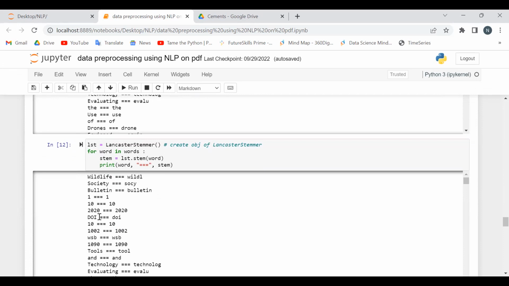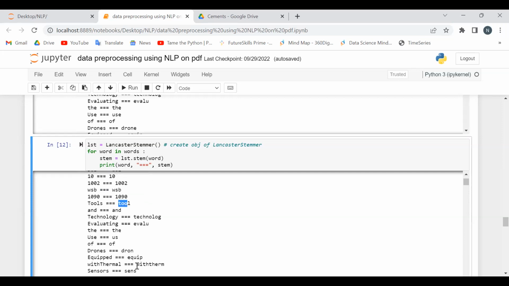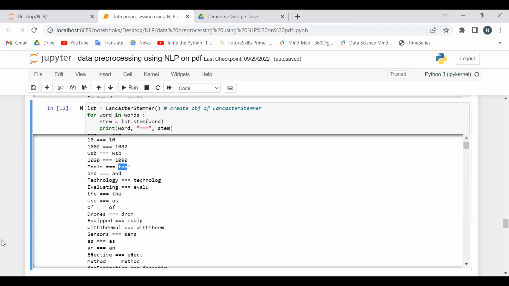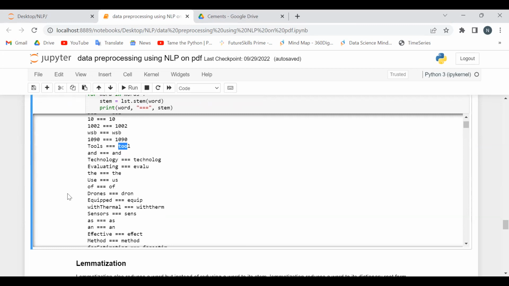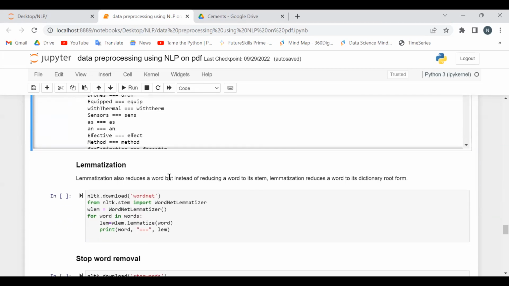If you observe here, DOI, it has converted it into a lowercase doi. And then tool, it's converted into a lowercase tool. Technology, evaluation. Yes, so these are the differences. Lemmatization. Lemmatization also reduces a word, but instead of reducing the word to its stem, lemmatization reduces a word to its dictionary root form or the actual word form.